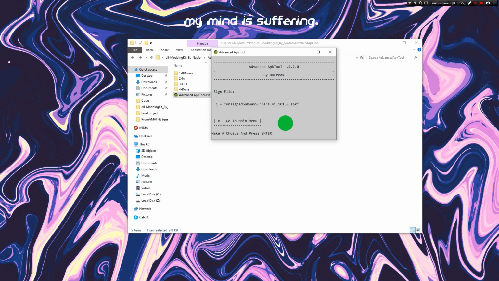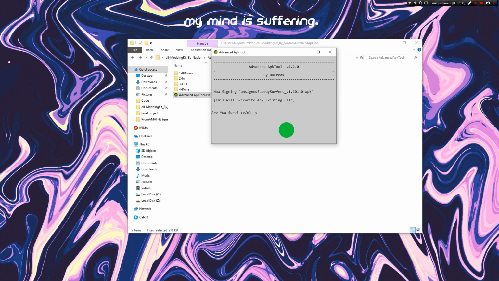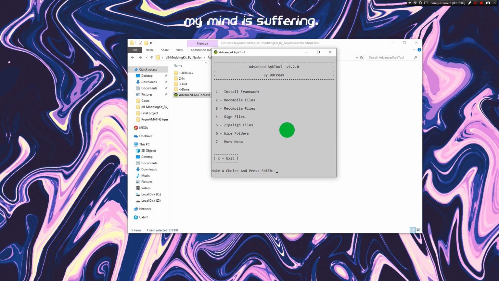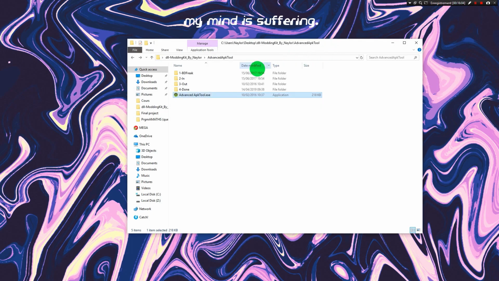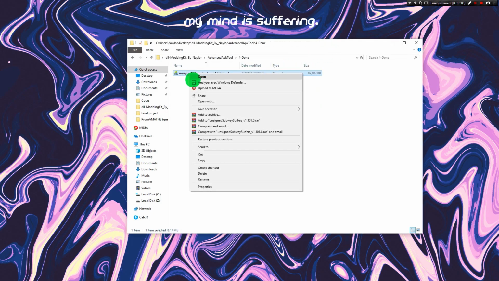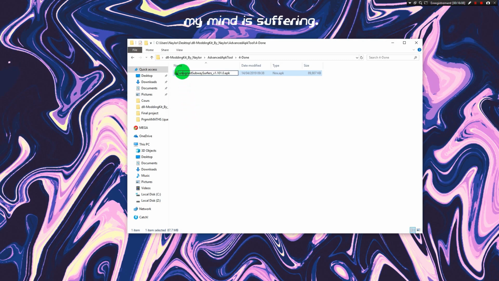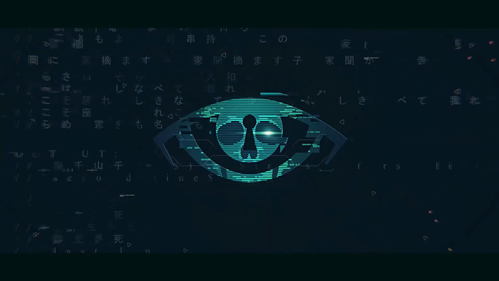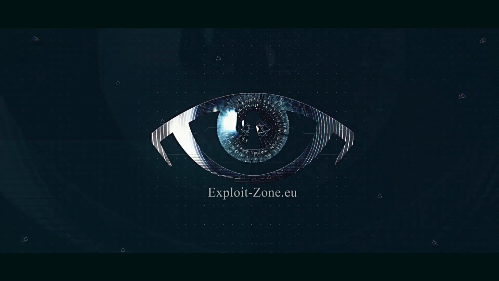You'll see it right there, option number 1. Of course, yes is the answer here. Let it go ahead and sign that. So now that we're done with that, we can go ahead and change the name to signed Subway Surfer version, move it out onto our desktop, and the APK is ready at this point. You can share it and download it with your friends.